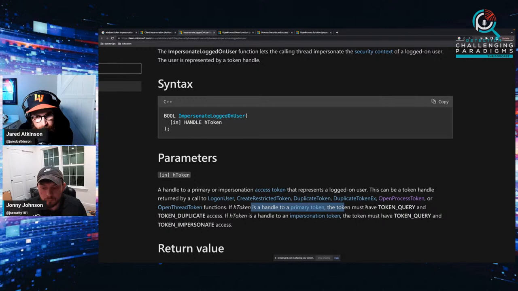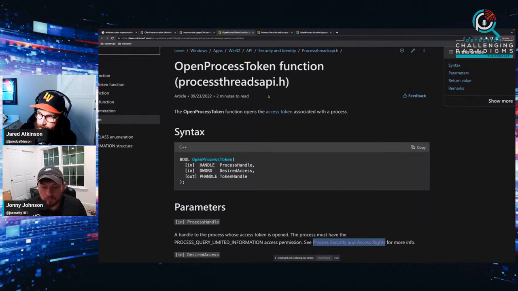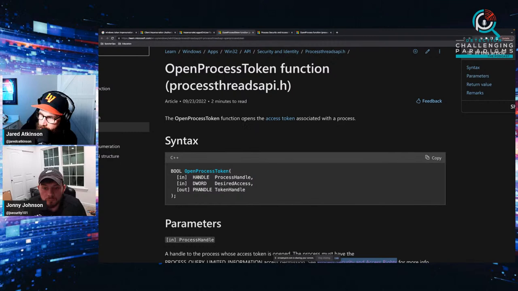Okay, so I've already opened it up, and we're going to look at OpenProcessToken, which is another function here. And what we see is that this is one of those not so great descriptions. The OpenProcessToken function opens the access token associated with a process. Okay, so I guess self-explanatory is what they're trying to tell us. And in this case, we could read the syntax and we see, again, we're getting a Boolean value, true or false. But this time we have three different parameters.